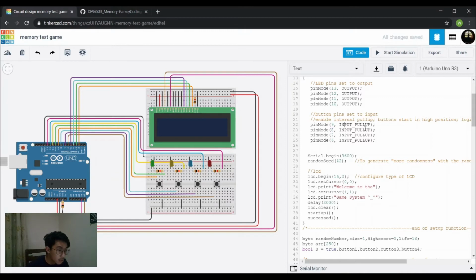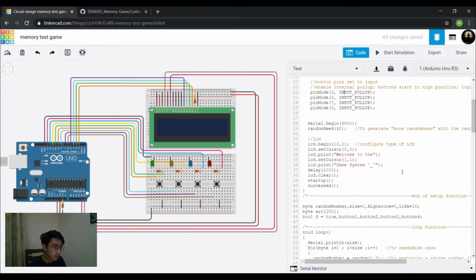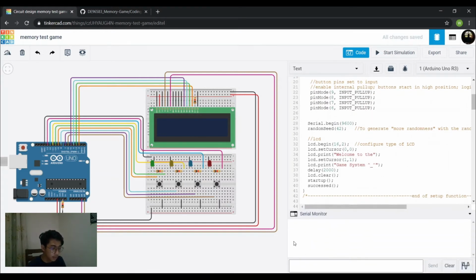While using INPUT_PULLUP, which means that we want to set the pin as active low, that's why we connected the second part of the pin to ground. If you want to use active high, make sure the second part of the pin is connected to the power supply. Then we use Serial.begin so that we can see the output in the serial monitor here.